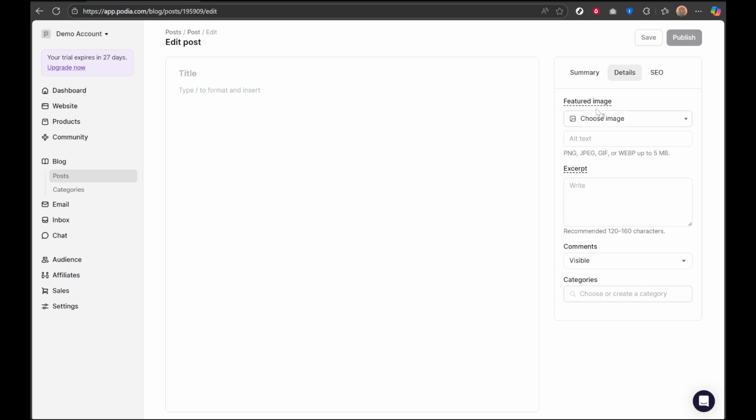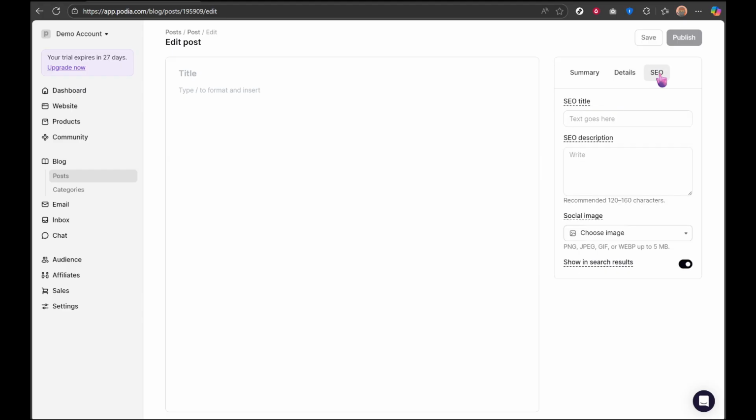Then switch to the SEO tab. Add a clear SEO title and a concise meta description so search engines understand your topic. You can also set a social sharing image to control how your post looks when it's shared on platforms. If you're not ready for the post to appear in search results, toggle that off for now and turn it on later. When everything is set, click Publish to make your post live.